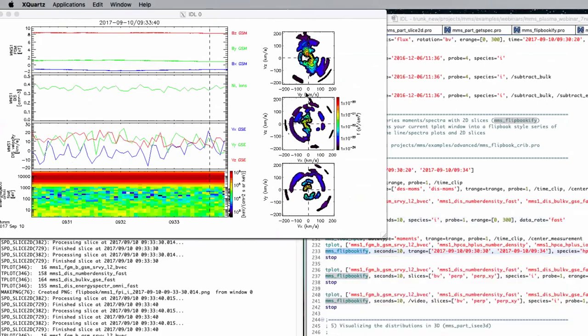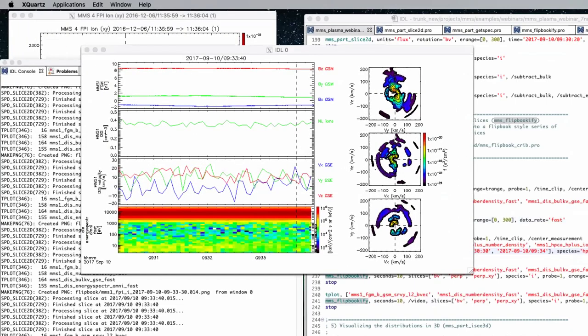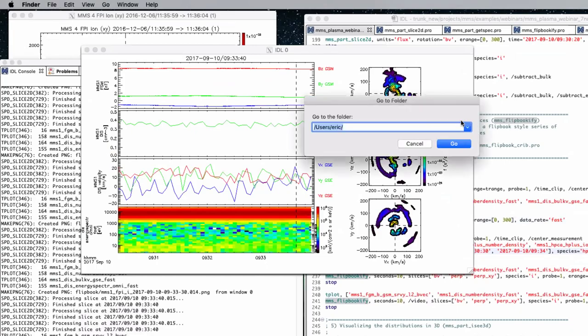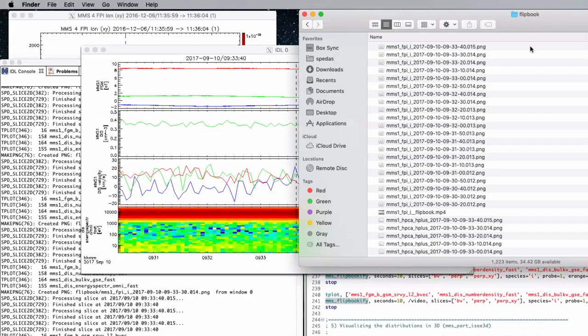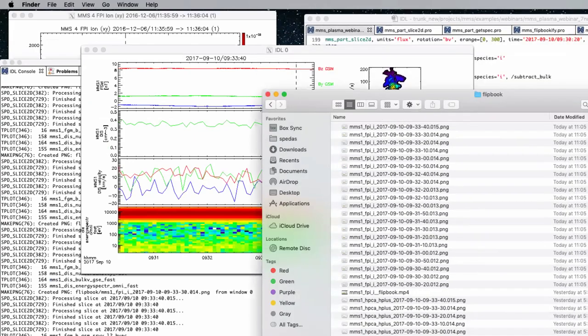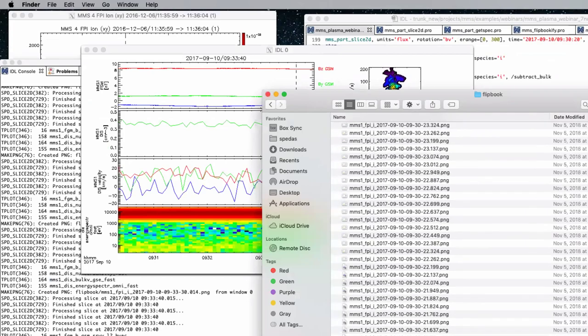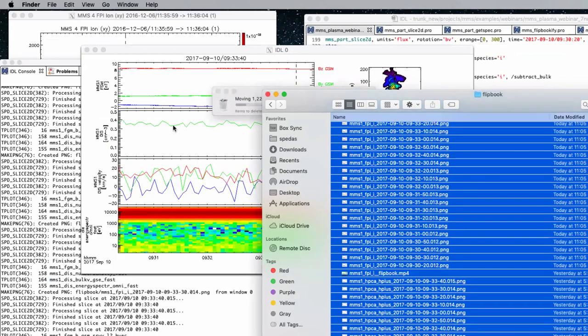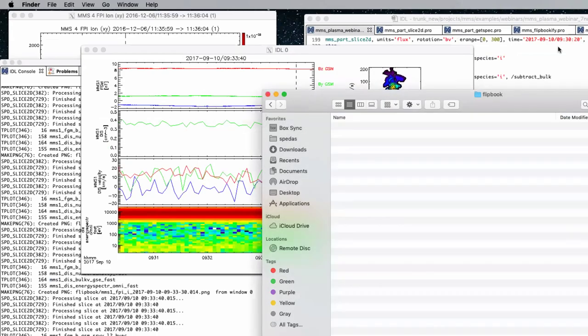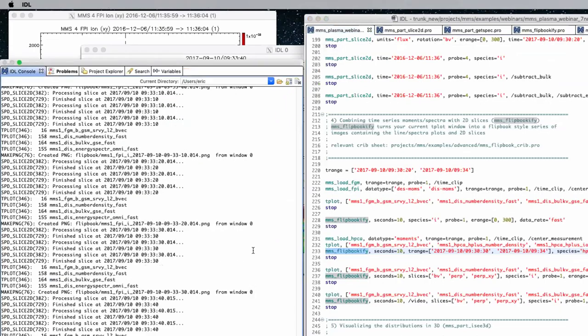But as I mentioned, we have the VX versus VY distribution, VX versus VZ, and VY versus VZ. And it creates it at each timestamp, and it saves them in a folder called flipbookify, or flipbook, in your default or your ideal working directory. So I actually have a lot of these probably from many, many, many. By default, it creates PNGs. There are keywords for creating other formats.